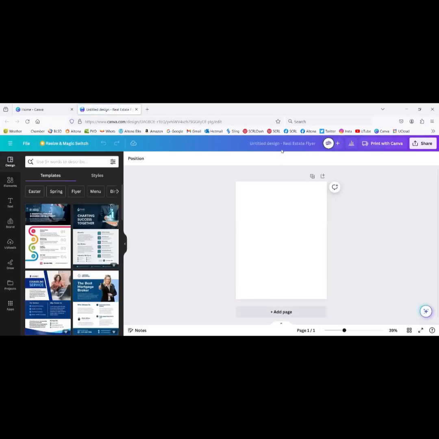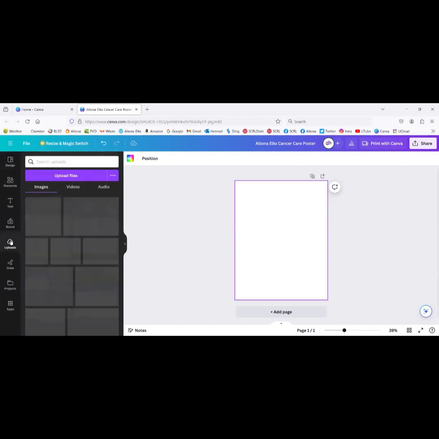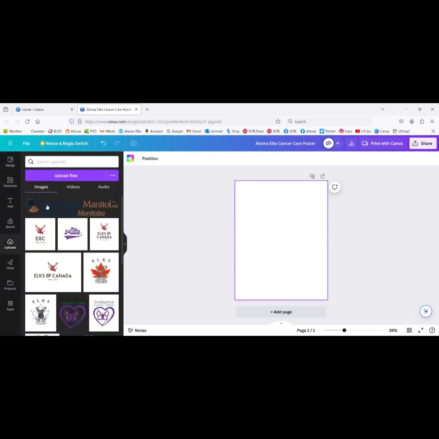It's an untitled design because I haven't named it and it's not in anything. So this will be in recent designs when I do this. So all I would do is I would say Altona Elks cancer care poster so that it's got a name. Then here, now remember how we uploaded on that other thing? That's still there. See, look, there's the cancer care.